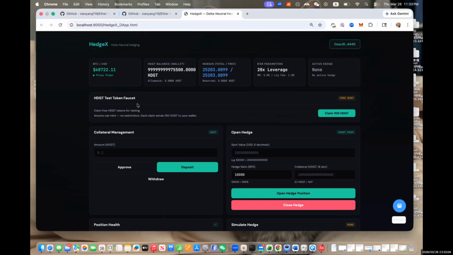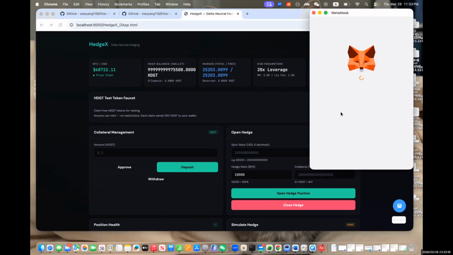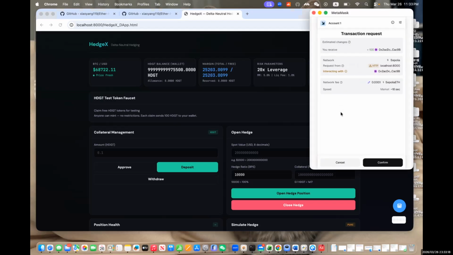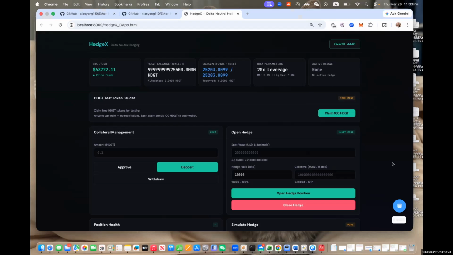Now if you are a first time user and your HDG balance is 0, don't worry, we have this function here. You can get some free HDGT to practice this software. You can just click claim 100 HDGT and it will pop up the MetaMask screen, and you click confirm. Please give it a minute to run and receive your free tokens.